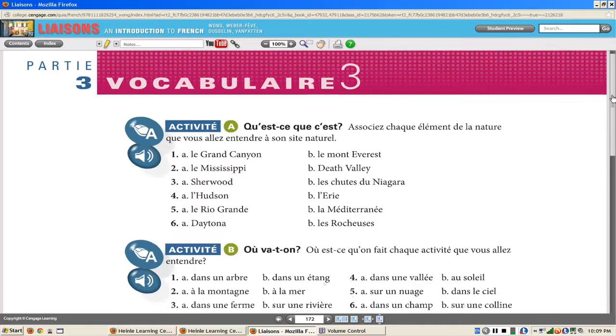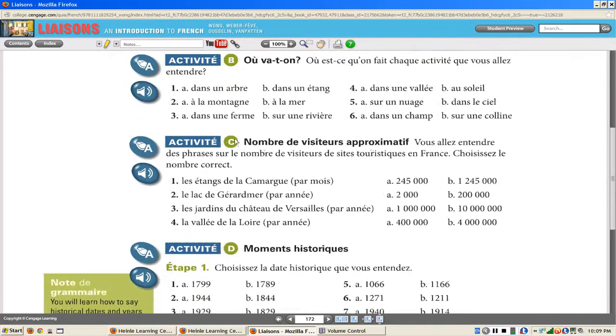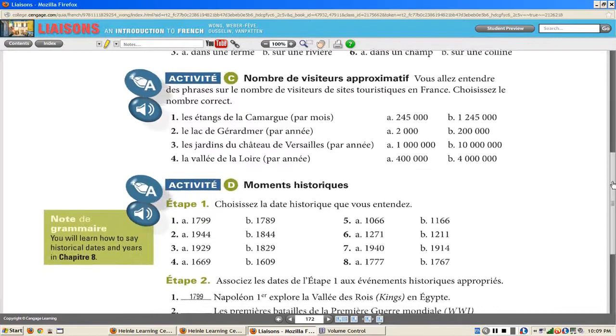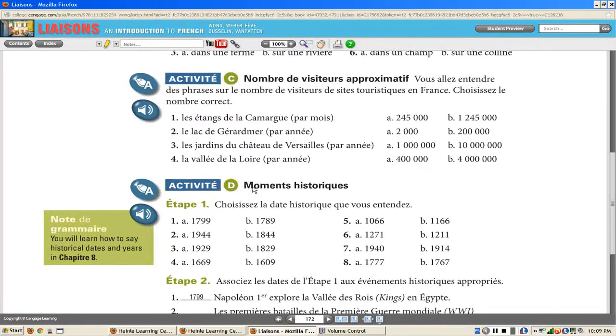Now you'll be able to do the activities. There's activité C, nombre de visiteurs approximatif. Vous allez entendre des phrases sur le nombre de visiteurs de sites touristiques en France. Choisissez le nombre correct. So you'll be listening for the numbers. This activity is interesting. Moment historique. Activité D. Moments historiques. Étape 1.